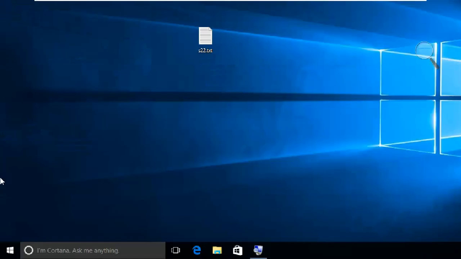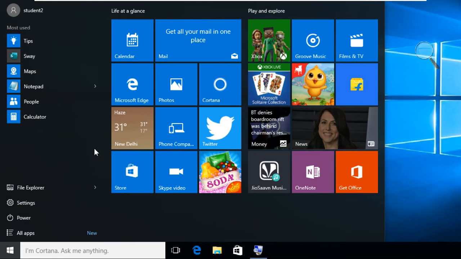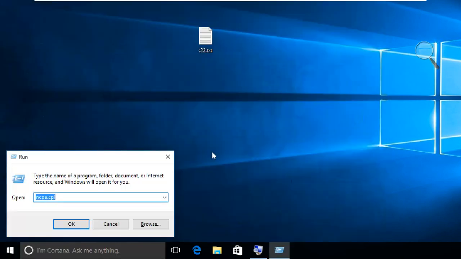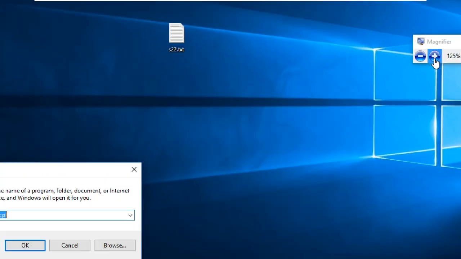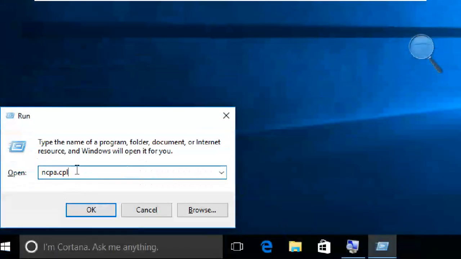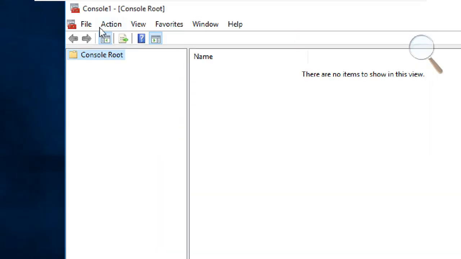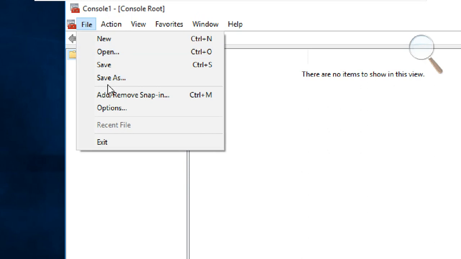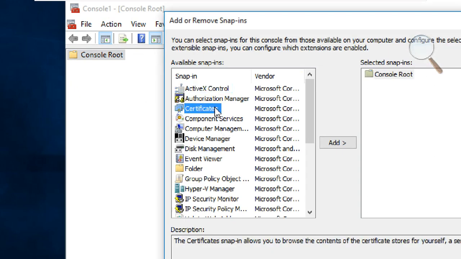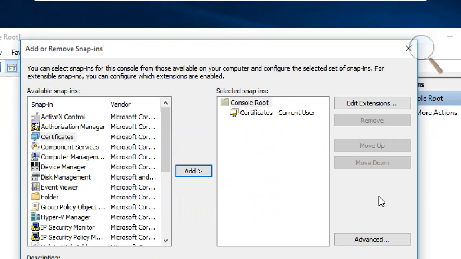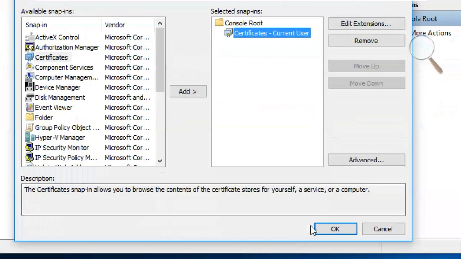Now if you lost the key, what will happen? Keys got deleted. So I'm going to run. At least try up to here. I'm adding one more point to our key management. So I went to run mmc file, add or remove snap-in, certificates, add. It automatically adds the current user.